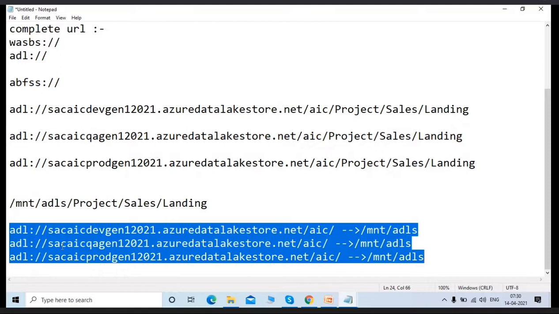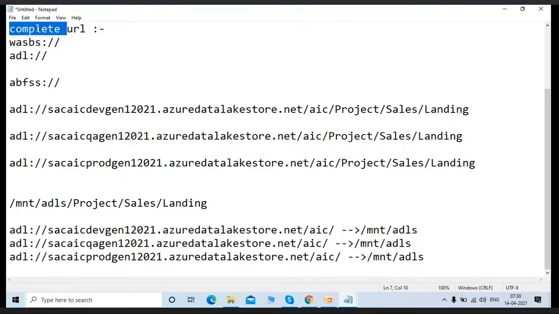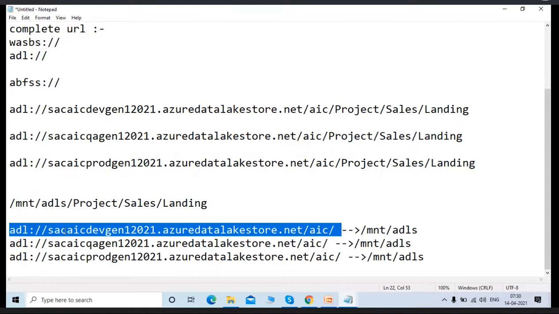The advantage of a mount point is that there is no need to provide the complete URL details or get your access details every time. If you set up a mount point one time, indirectly you have access to your ADLS from Databricks.